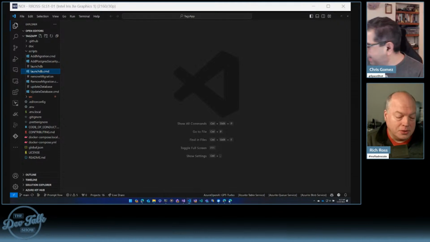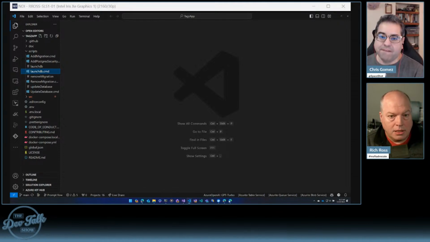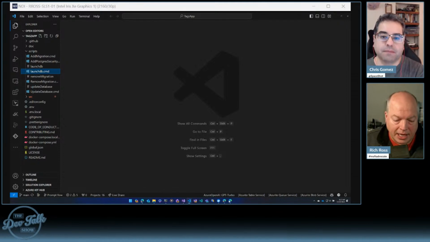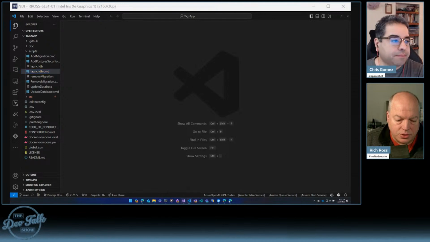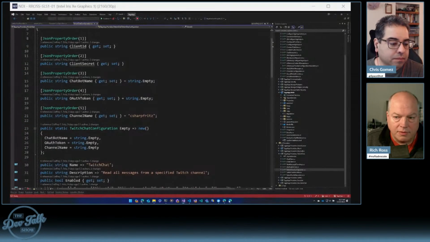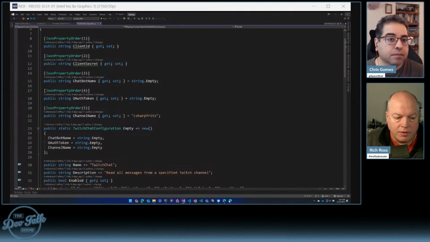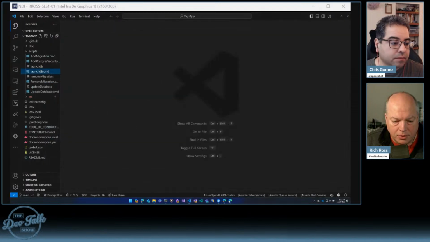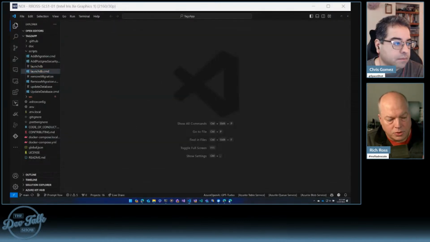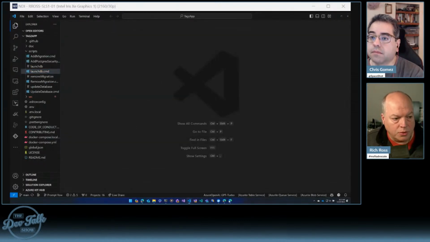So here's what I'm going to do. This is the TagzApp application. And I'm going to shut down the Visual Studio one just so there's no potential conflicts or issues with the code that we've got over there. Let's just close that up. Cool. All right. So here we are inside of Visual Studio Code.